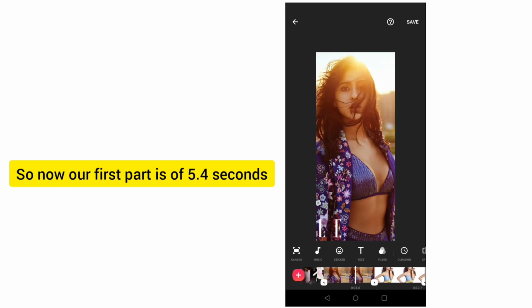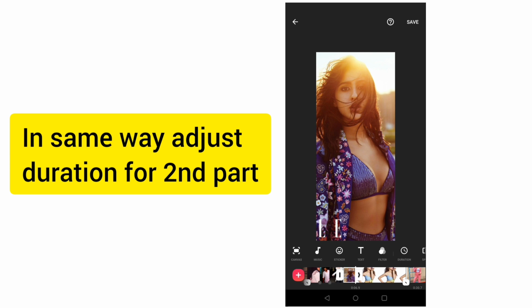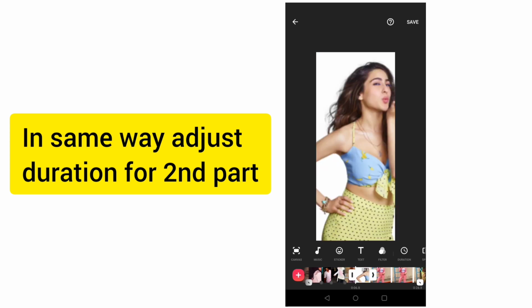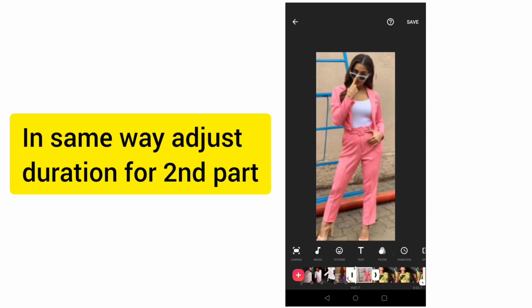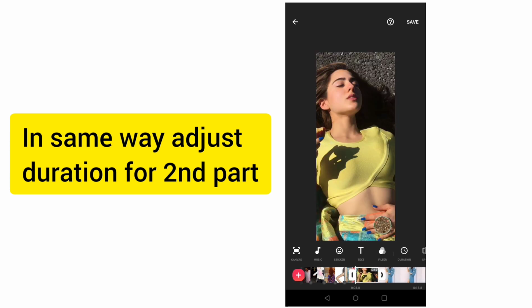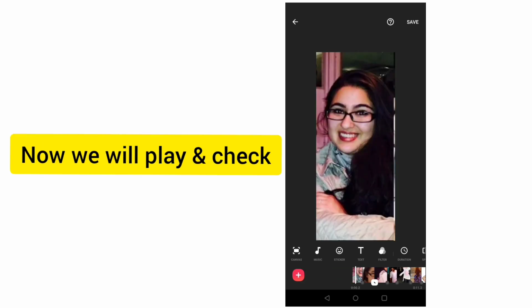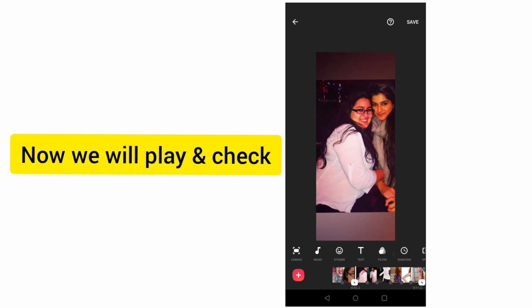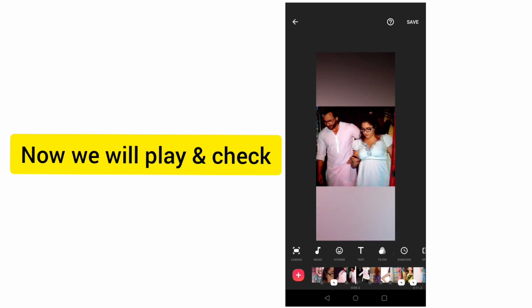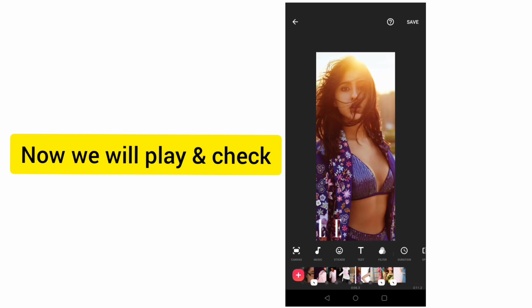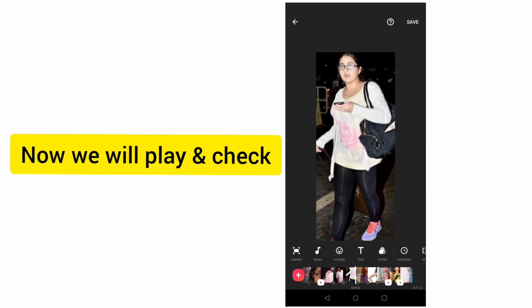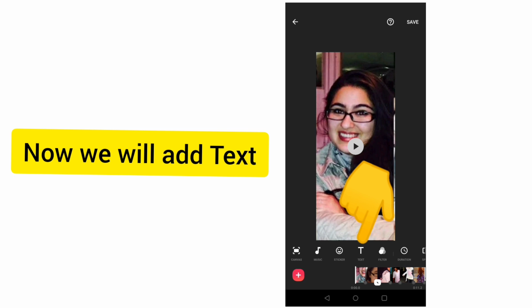Now I will adjust the remaining ones here. Try to keep the first part approximately 5.5 seconds. So I will play here. You can see the first part is approximately 5.6 seconds. Now I will add a text here.